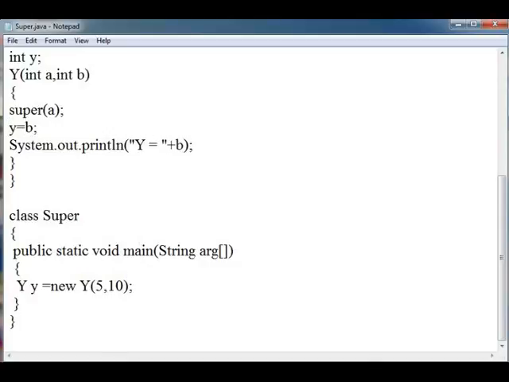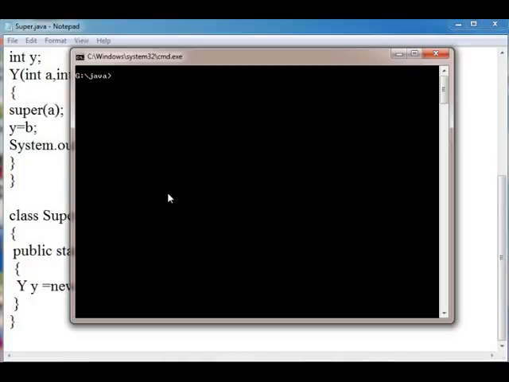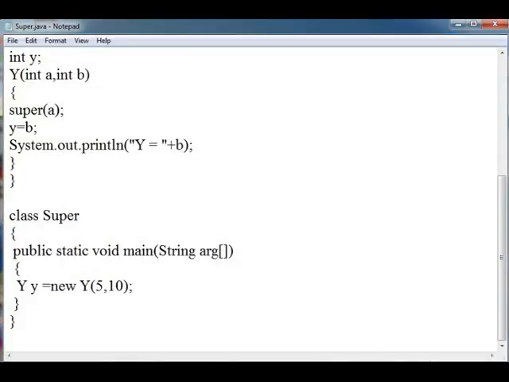Okay, so now let us try by compiling and running it. I have saved this as super.java. So I am in the directory in which I have saved this. Then javac super.java. Okay, then to run this, java super. So here x is equal to 5 and y is equal to 10. Okay, so this is about the super keyword in Java.